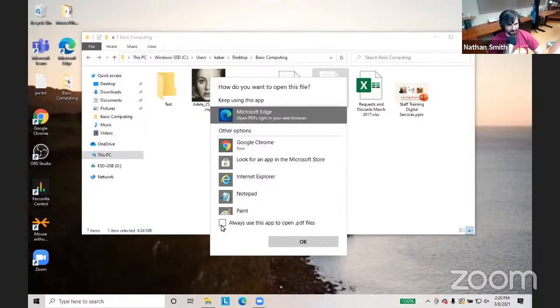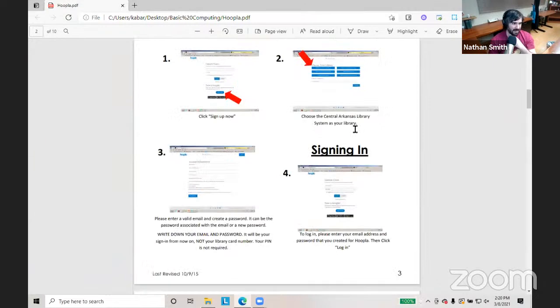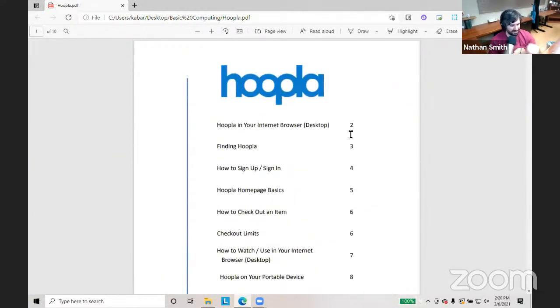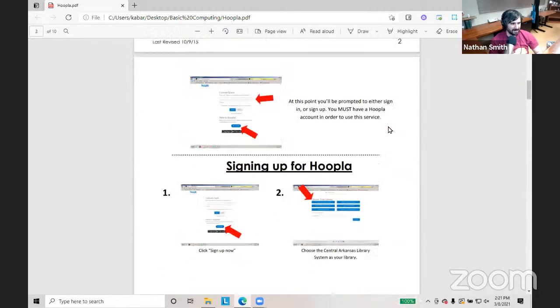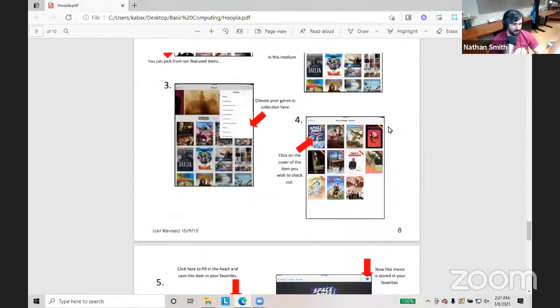So if I click here on this little check mark, it says always use this app to open .pdf files. And what that would do is, in the future, if I double clicked on this, it would just open right up in whatever I chose up here, rather than asking me what program I want to use to access the information there. In this case, I'm not going to do that though. I'm just going to click OK. And now it opens this up. Hoopla is a digital service that we used to offer at the library. And this was a handout that we made to show people the basics of how to use it.